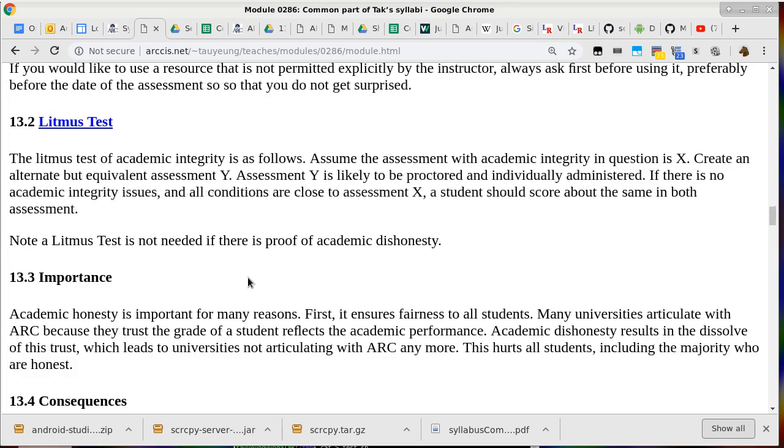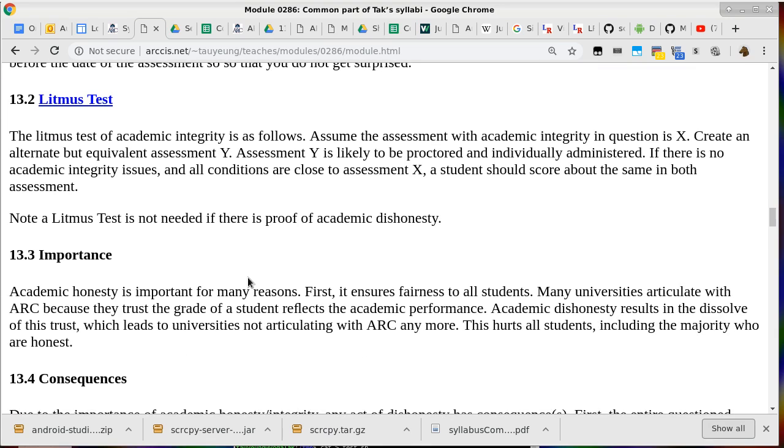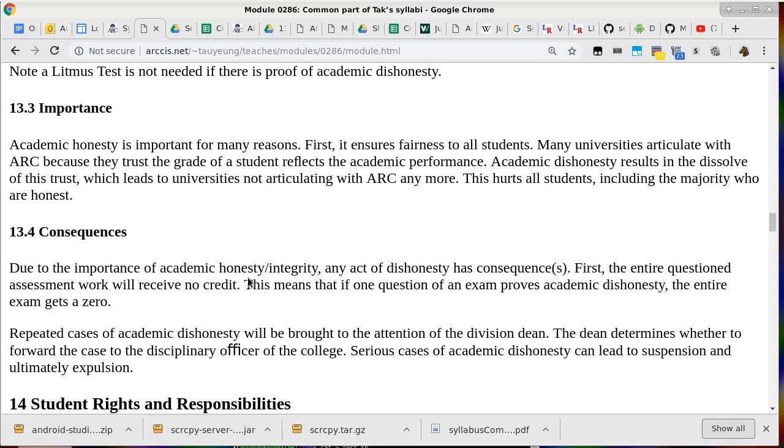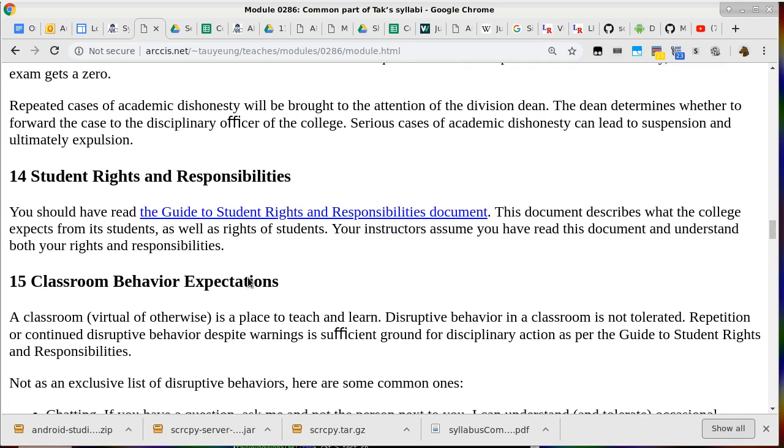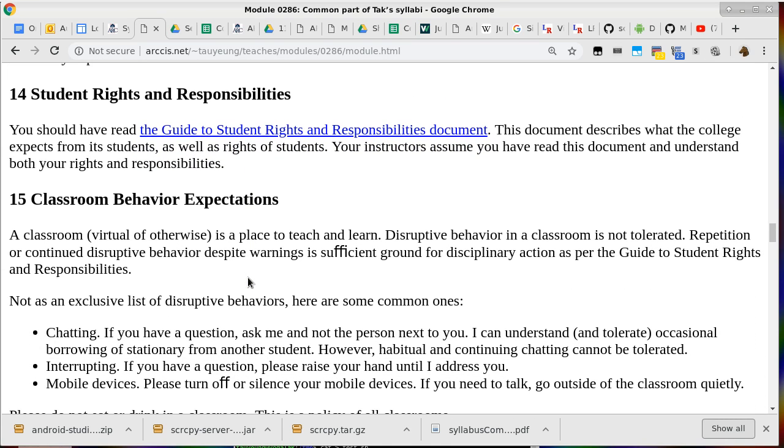And I'm going to skip the litmus test here. Student rights and responsibilities. If you feel that I wrongfully accused you of something, or if you feel that you have a right that was not respected, you might want to read this document because it shows you the steps, procedures, and who to contact in case you want to file a grievance for whatever reason is listed in that document. Thank you.